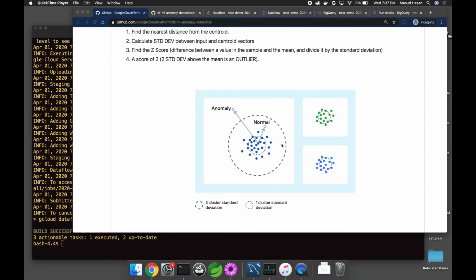For example, if you look at a circle around our cluster, one standard deviation is the inner circle, but we could also look at 2 or 3 standard deviations as the outer circle. If our input vector is outside that circle, we could probably safely assume that this is an outlier or an anomaly. So let's look into our Dataflow pipeline.